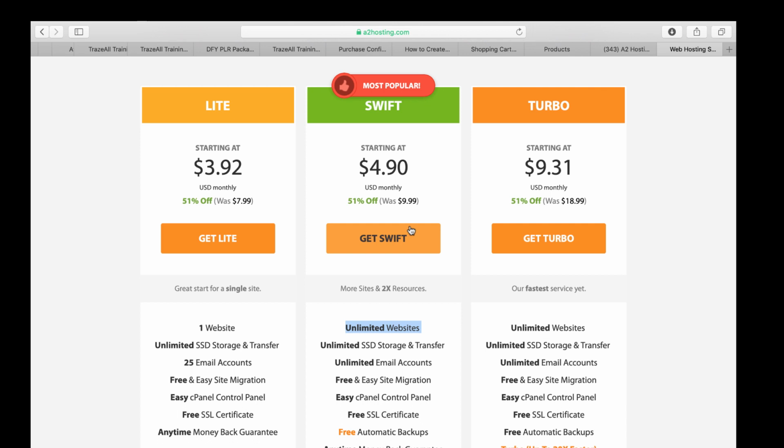Now, if you have ClickFunnels, you don't need something like this. ClickFunnels basically is hosting your website for you. But if you want to continue to make your own things, then you should have some hosting.